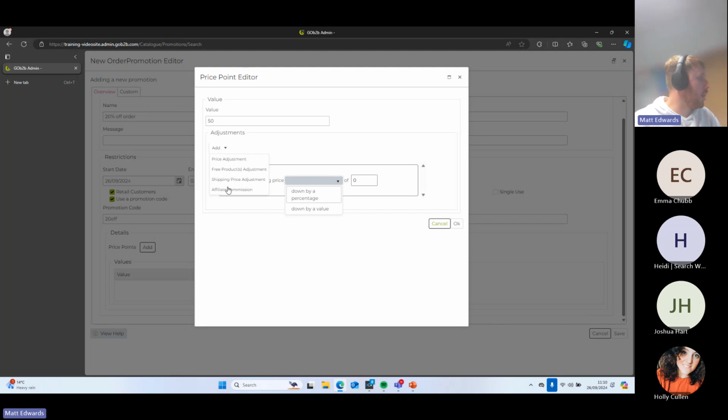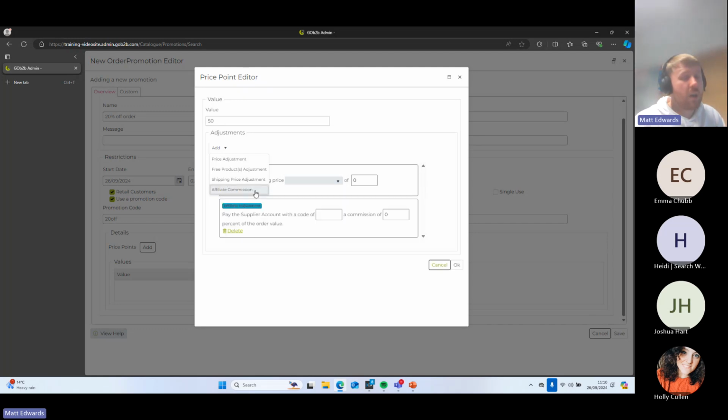And then the final one is affiliate commission. This one isn't used a lot, but it could be that you pay the supplier account code. You set a specific account code and they get a percentage of the order. As I said, it's very rarely used, and I'm not sure if it is being used by any of our existing customers at the moment.